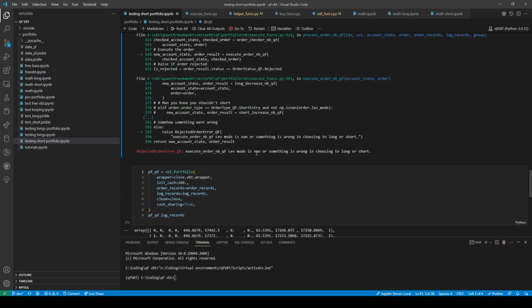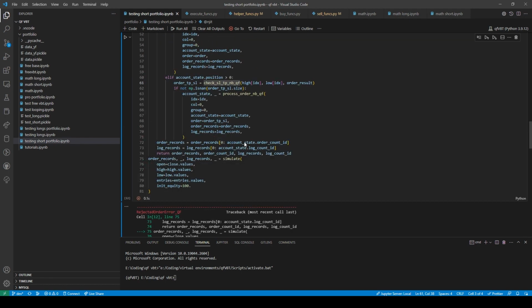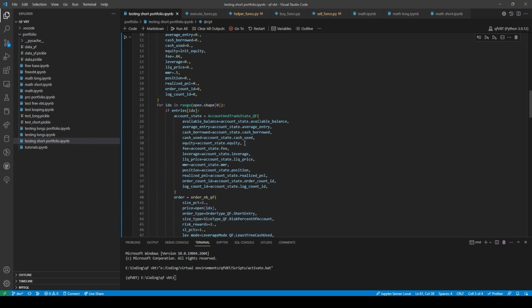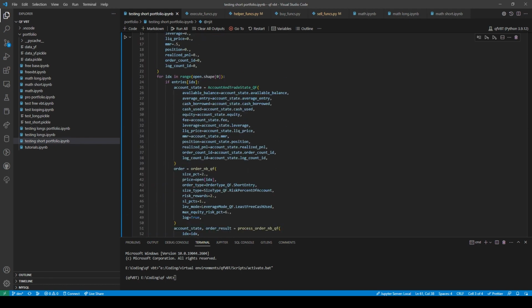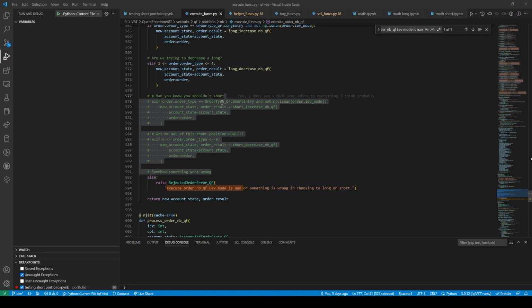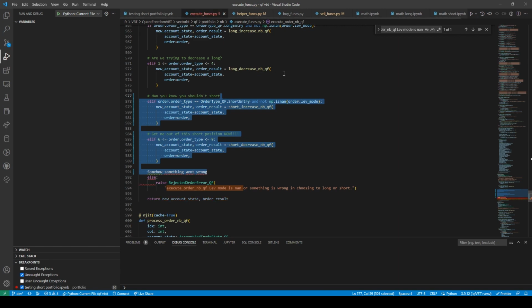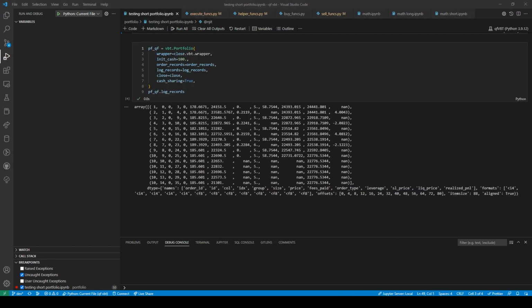Execute or live mode is nan, or something is wrong with choosing long. Execute. Anyways, we'll figure this out. Well, I had this commented out, so that's probably why there was an error.